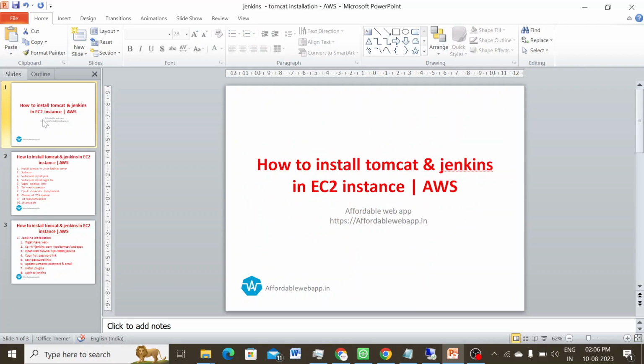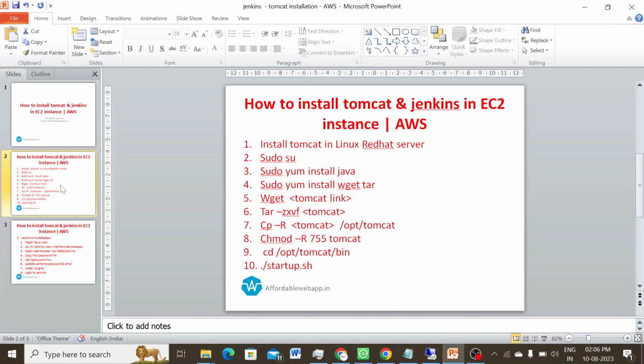Hi everyone, today we are going to learn how to install Tomcat and Jenkins inside a Red Hat machine. So from AWS, what we are trying to achieve here is how we can install Jenkins and Tomcat. To install Tomcat, we should have Java. So once we open an EC2 machine, we will install the operating system Red Hat, and with that, we will go ahead and install Java.